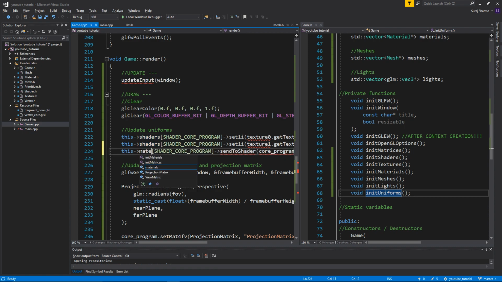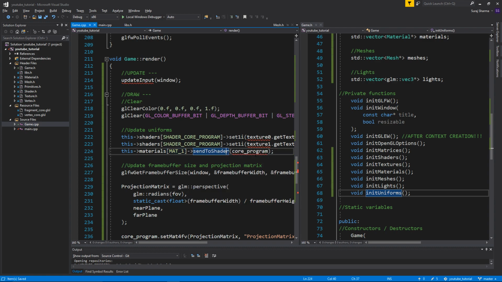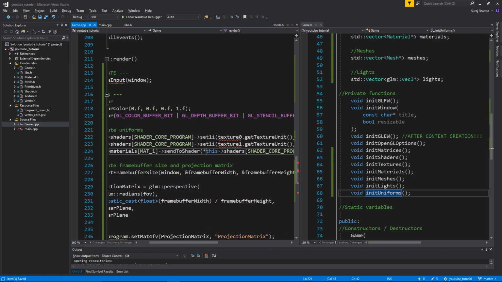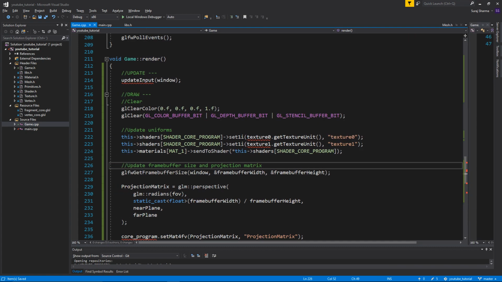This materials mat 1, send to shader, and then we need to have this core program, that shader right there, the reference. So we're sending that to the shader. So it's a little longer code, but if you look at it carefully, it just makes sense. It's a lot of annoying coding, but we need to send that in.